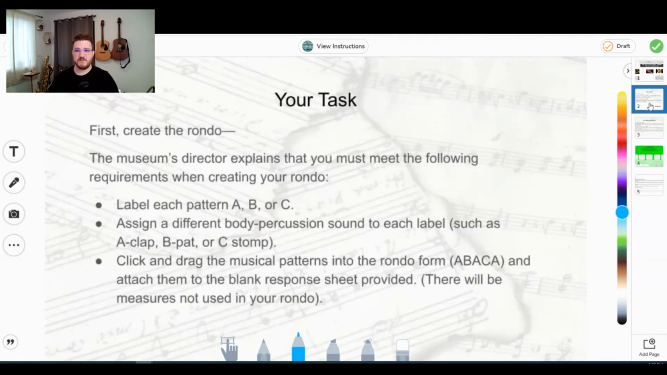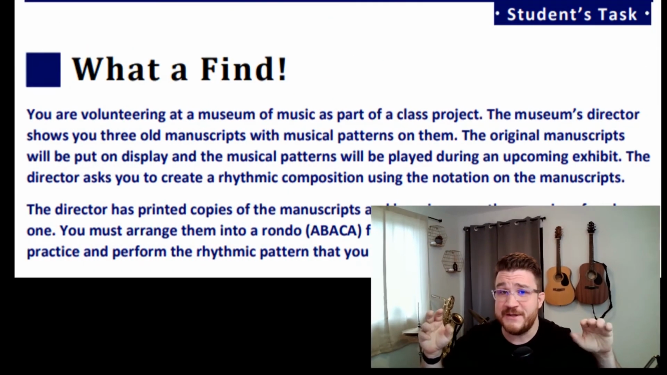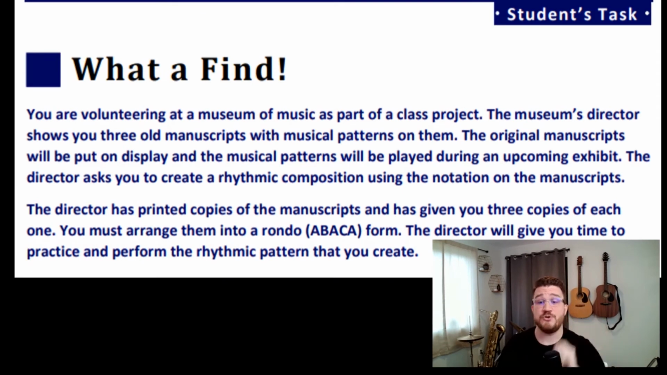Then here's where we get to the big part of this, what's called the CBPA. You have a fictional task. This particular scenario they're calling What a Find. So here's the scenario. You are volunteering at a museum of music as part of a class project.